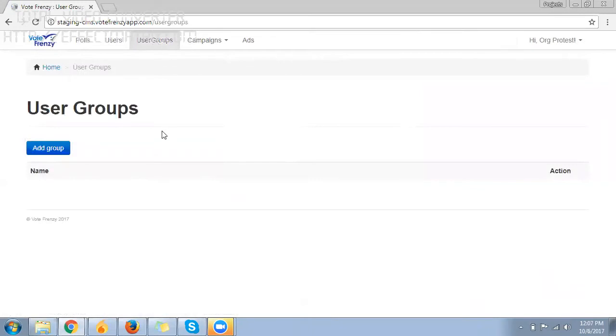It will redirect me to the listing page of user groups. Currently, I don't have any user groups here, so the list is empty. Now I want to create a new group, so I am going to click the add group button.